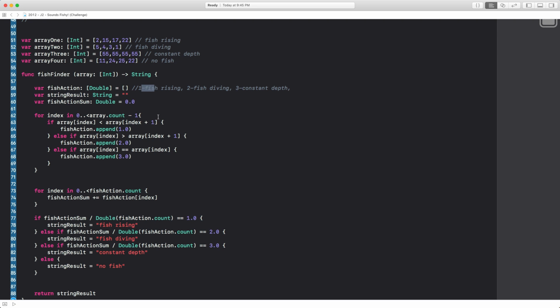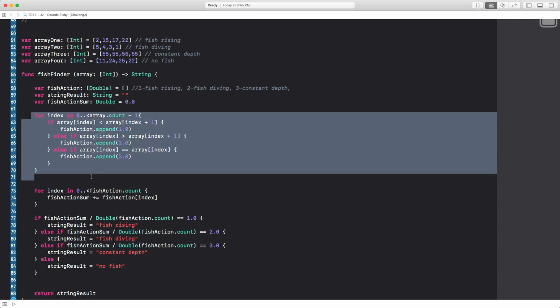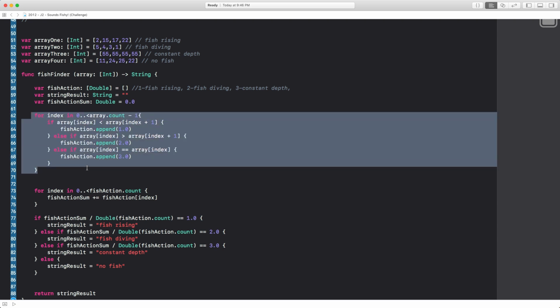So if it's strictly increasing, I'm going to finish with an array of 1.0, 1.0, 1.0, 1.0, 1.0. If it's strictly decreasing, I'm going to finish with an array of 2.0, 2.0, 2.0, 2.0, 2.0. If it's all the same numbers, it's going to be 3.0, 3.0, 3.0. Now, if it's a mixed match, I'll have 1.0, 2.0, 3.0, 1.0, 2.0, 2.0, 3.0, it'll be a mix, right? So I'm going to have one of these 4 options after this loop finishes, all right?